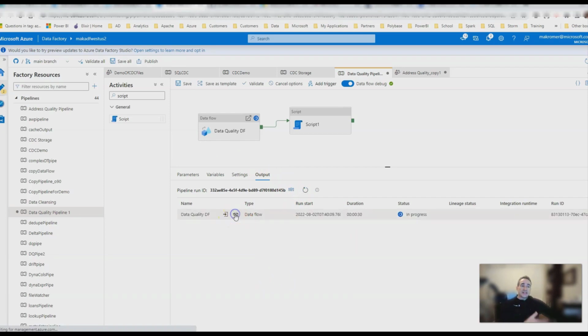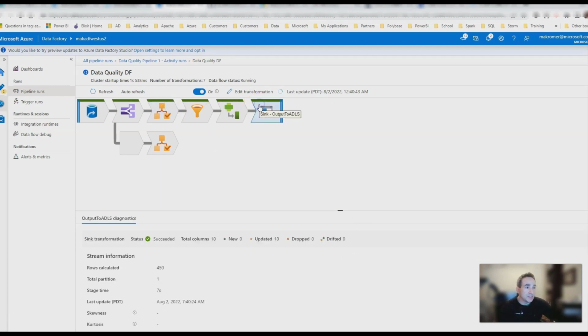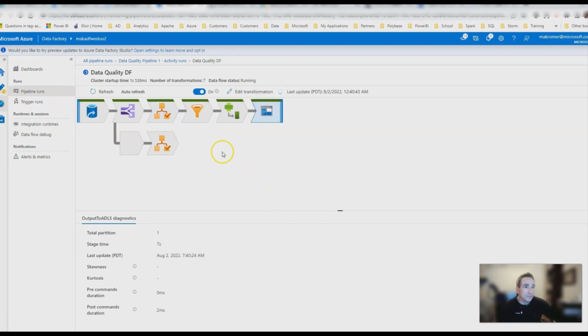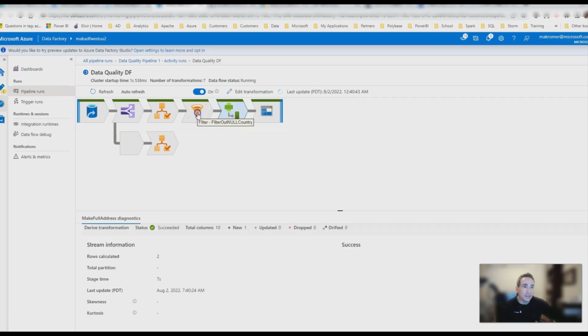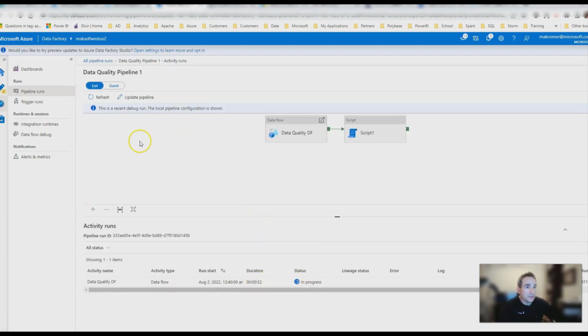And if you click on the eyeglasses, this is where you get that monitoring view, the monitoring richness from Data Factory. You can see that it has already written 450 rows. And you can get details of each of the processing steps along the way within your data flow. And this will happen for any of the pipeline activities. You can get really detailed analysis of your copy activities, for that matter, as well.